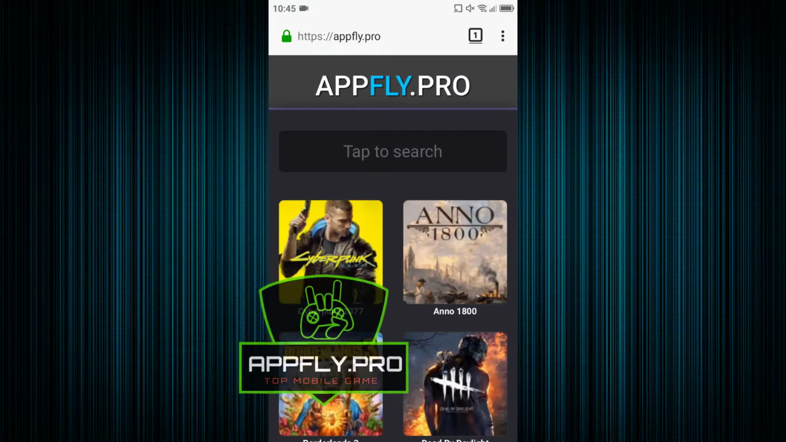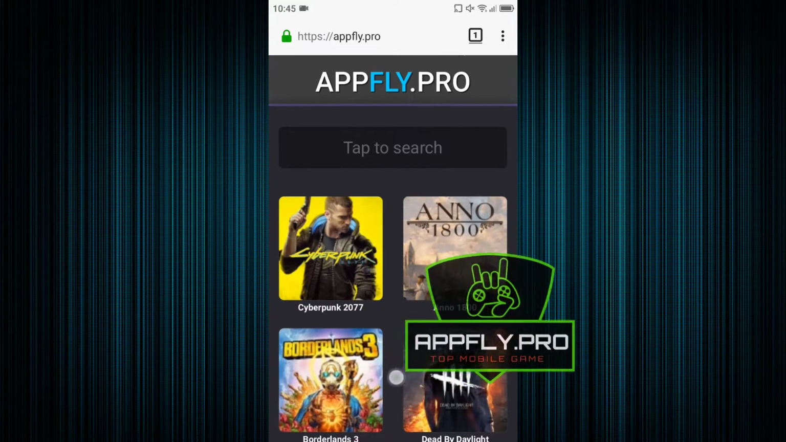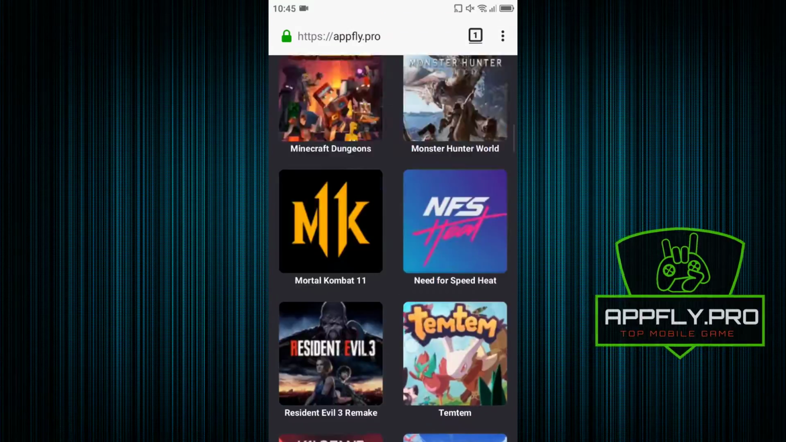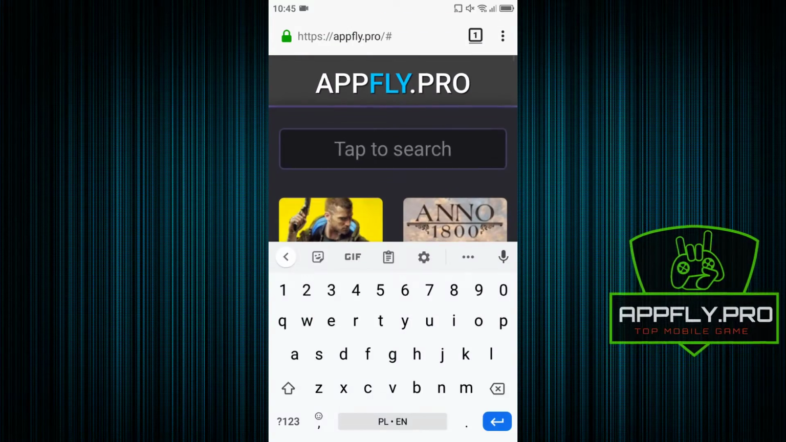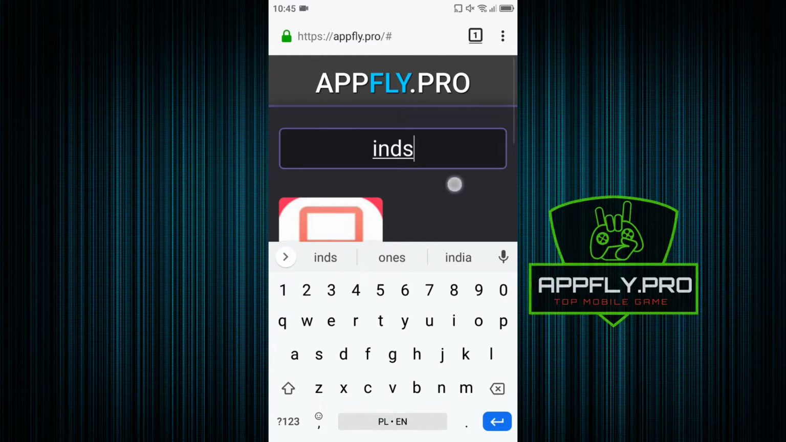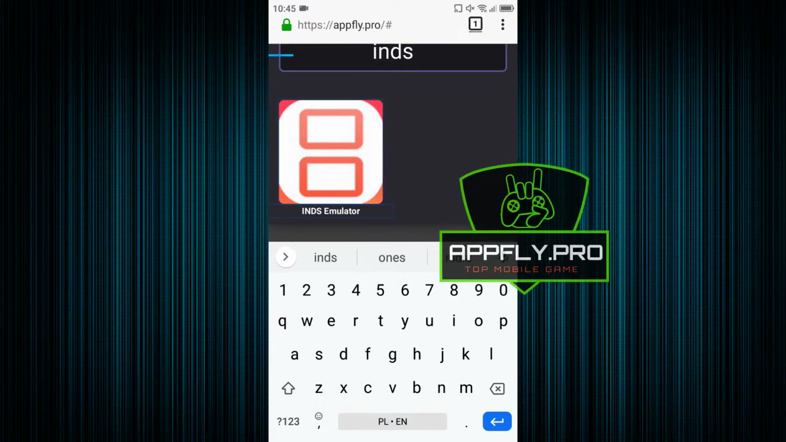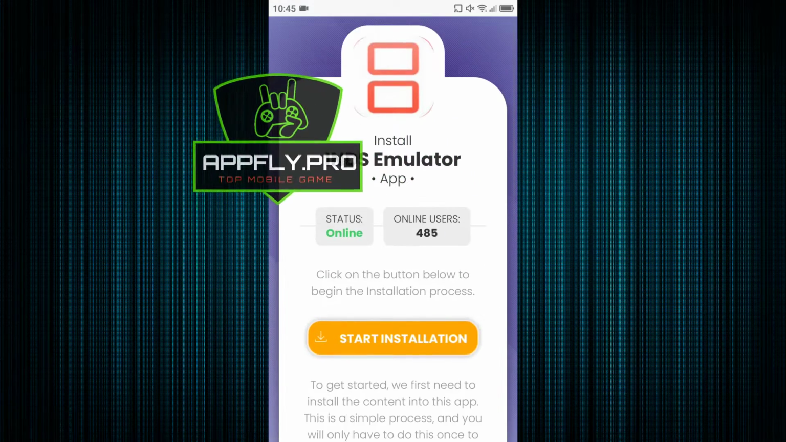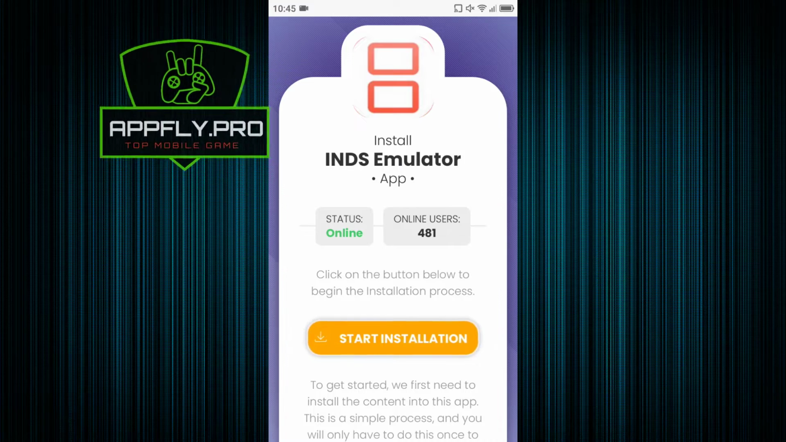As you can see, in this page you can find a lot of mobile games and apps. All you have to do here is search the application you need. You can use the search bar. Then tap this app to go to a page like this. All you have to do here is tap the Install Now button. After that, the installation process will start.